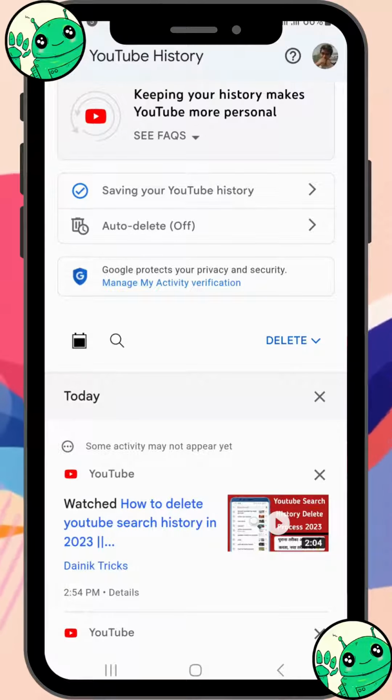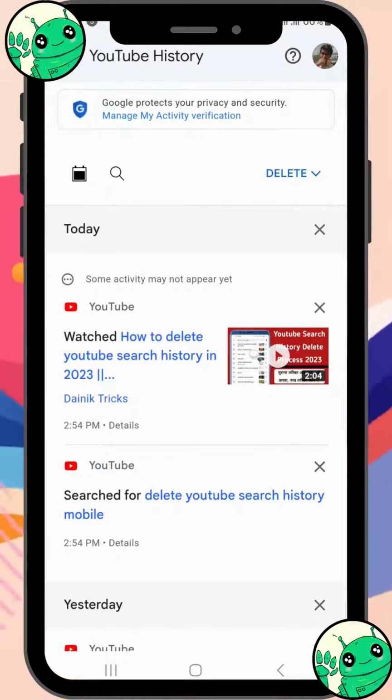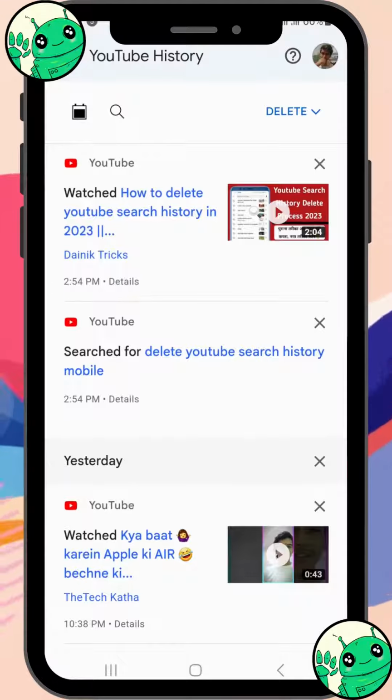You can use Google My Account, and there is a dedicated guide on backdroid.com. I will link that in the description. You can check that out.